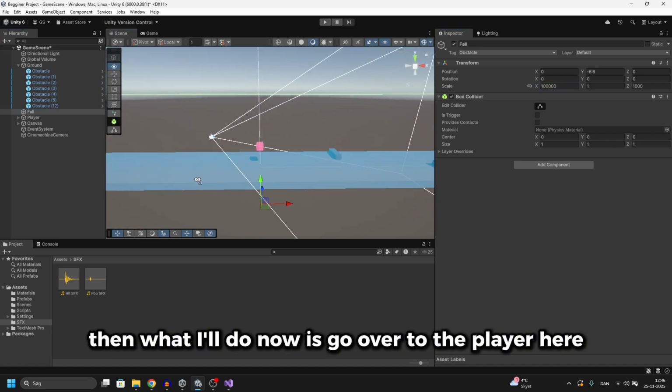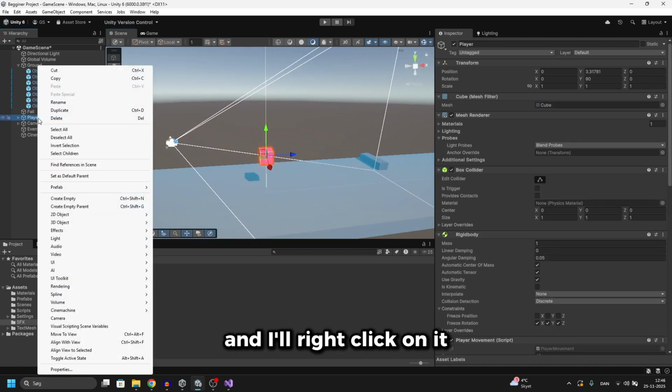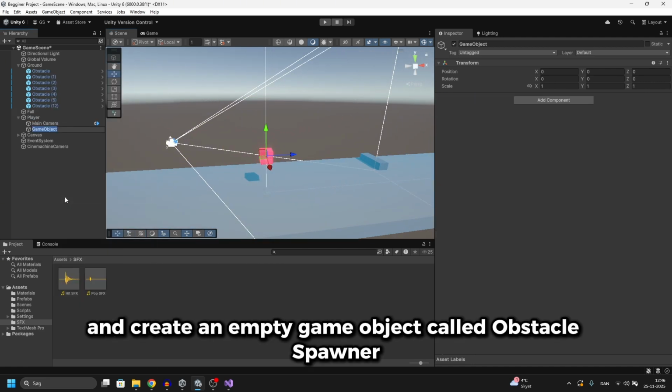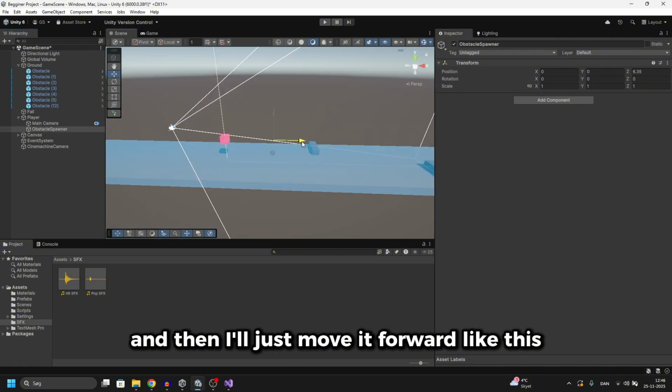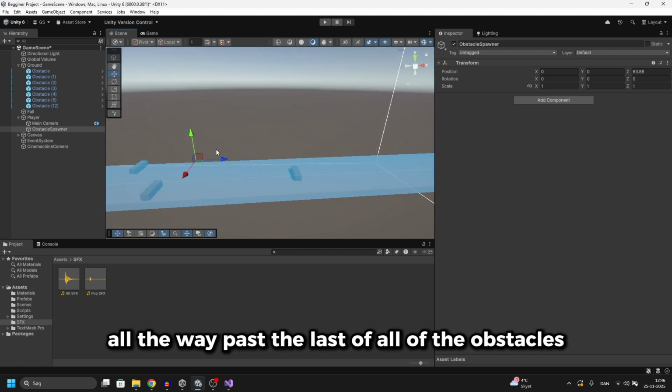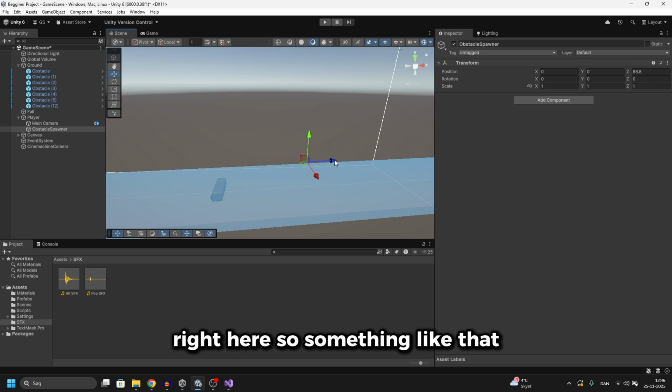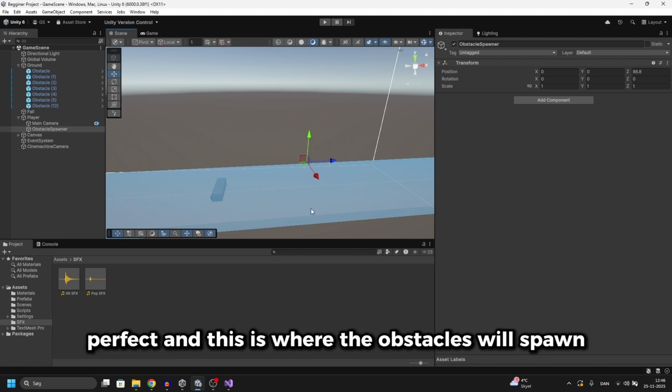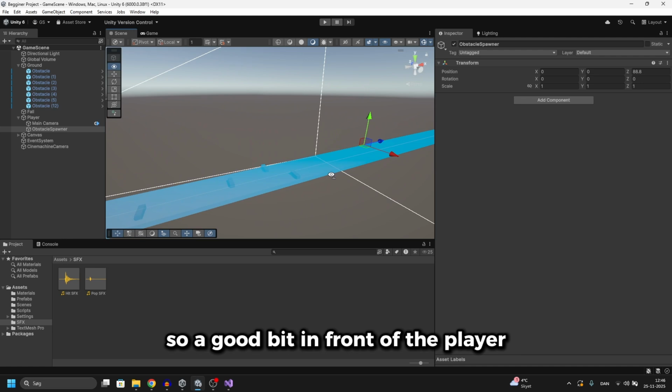Then what I'll do now is go over to the player here, and I'll right click on it and create an empty game object called obstacle spawner. And then I'll just move it forward like this. So I'll move it all the way past the last of all of the obstacles right here. So something like that. Perfect. And this is where the obstacles will spawn, so a good bit in front of the player.